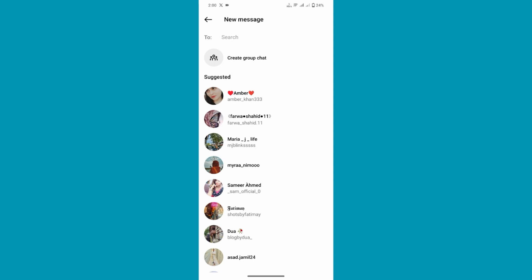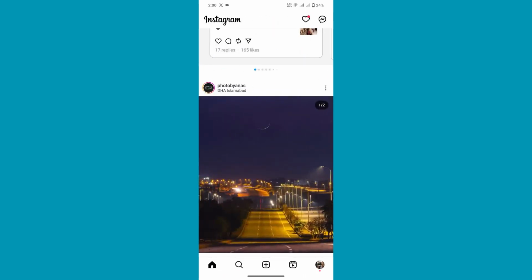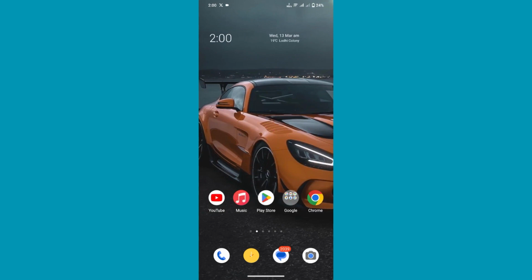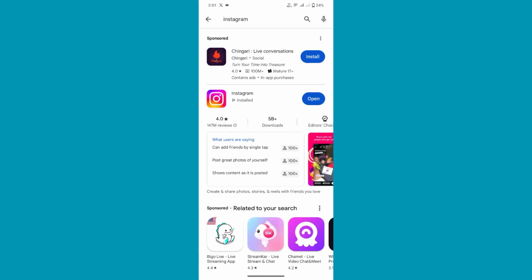But in case if it's not showing you how to create broadcast channel, simply you have to go back and convert your account to professional or the creator account. And if your problem not solved after this, simply go back and open your Play Store and you have to search for the Instagram. Once you will search for it, simply update your Instagram mobile application from here, and then try to find the broadcast channel or try to create broadcast channel.